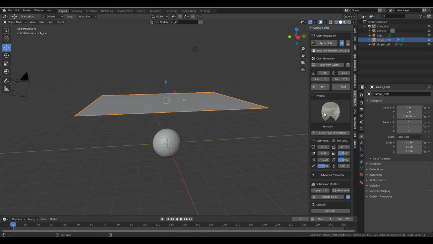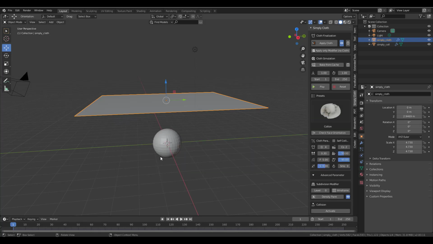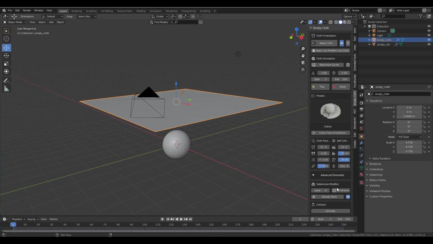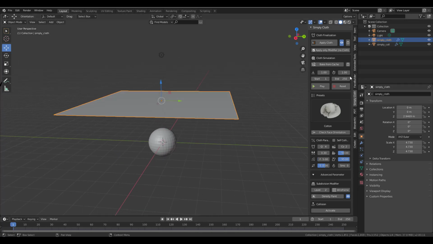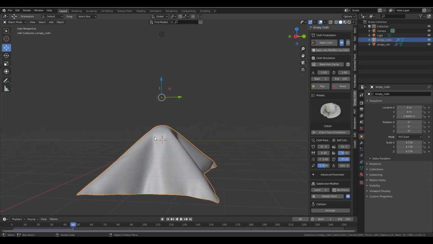Now, the cool thing with Simply Cloth is it does have a couple of presets that you can work with. So in case you're trying to get some very cool clothes, you want to get clothes happening really quick, of course you can use Simply Cloth to simply get your clothes happening. So I'm also going to increase the subdivision level of what I want and then press the playback button to get some very cool cloth deformation right here.